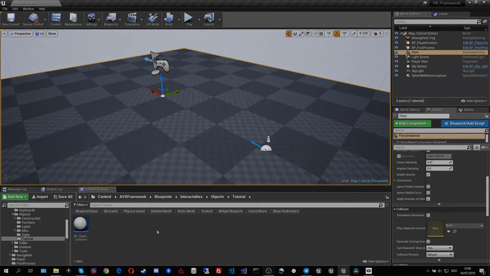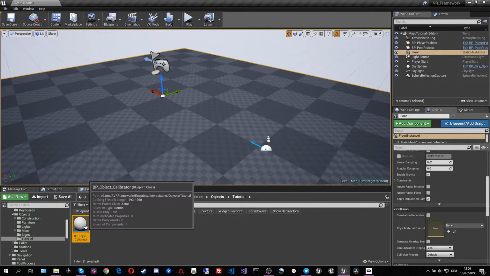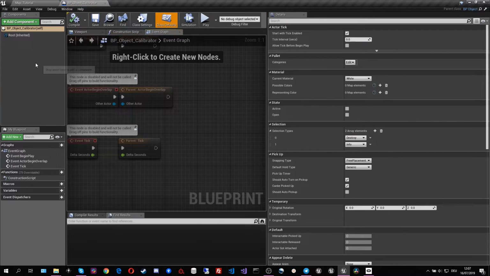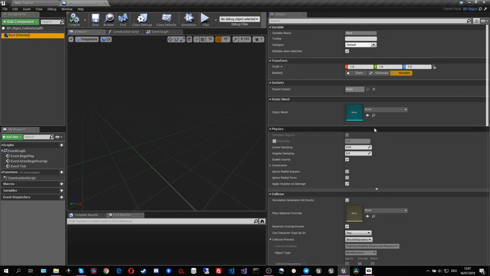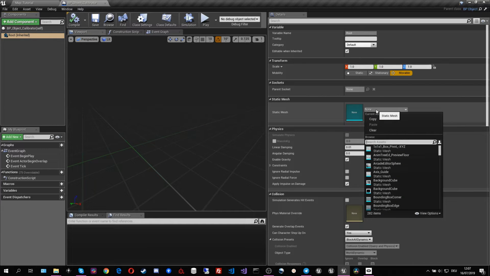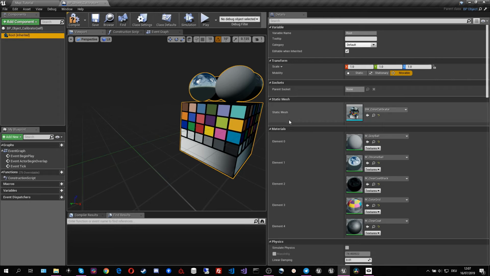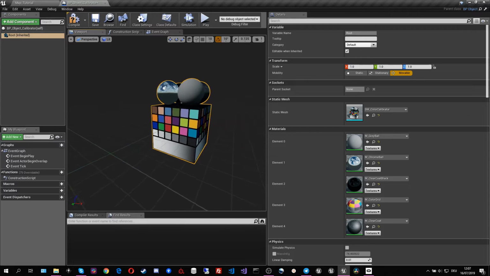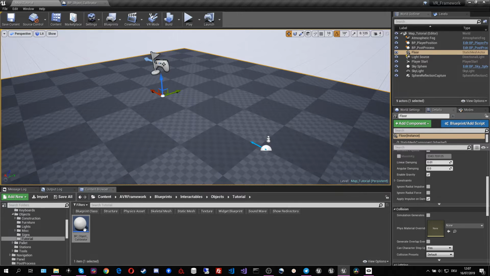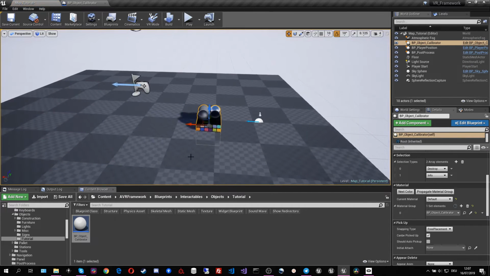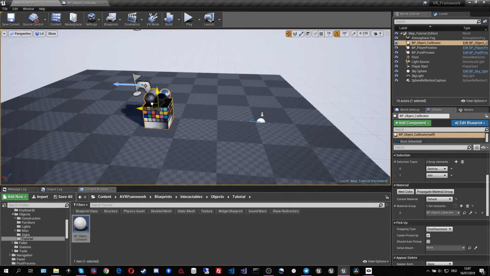And go right in. So let's open up the calibrator object, and we see here in the viewport it's still empty, so I'm going to assign a static mesh. So this should be called a calibrator. That is just a standard Unreal static mesh. And if we drag that into the world, we now see that we have an object here.